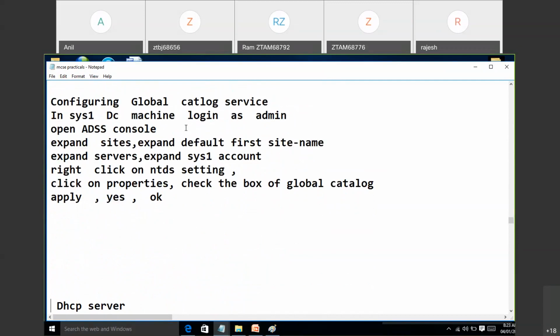So let us see how to configure the global catalog. I don't have an ADC, so I'll do the practical in the DC only. By default in a DC, global catalog will be enabled. But if it is not enabled, how can we do it? I'll show you. The global catalog setting is present in another console.